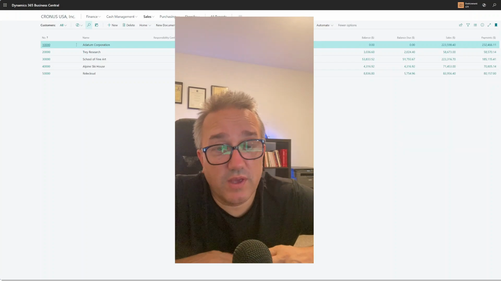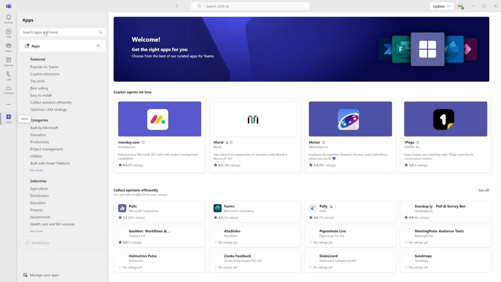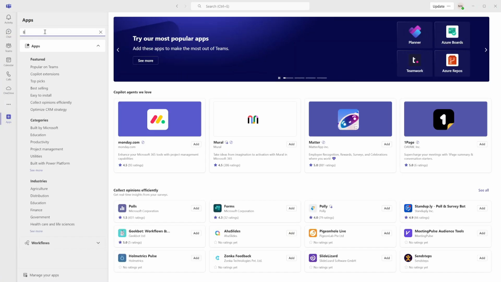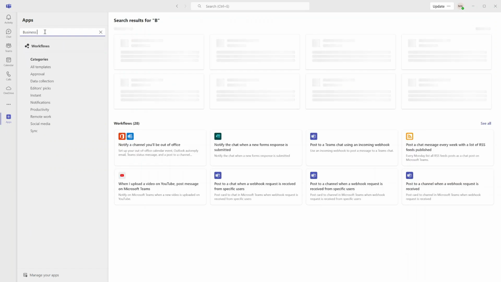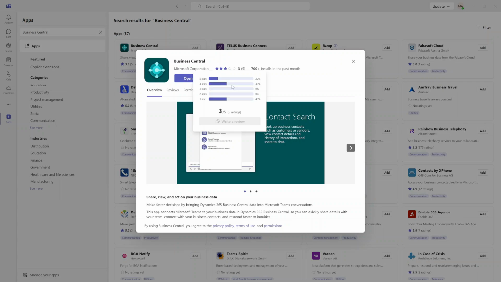Today's topic is about integration between Business Central and Teams. Let's get going. We are in Teams, and as you can see, I'm clicking on the apps on the left hand side and I'm typing Business Central, and the Business Central app in Teams appears.